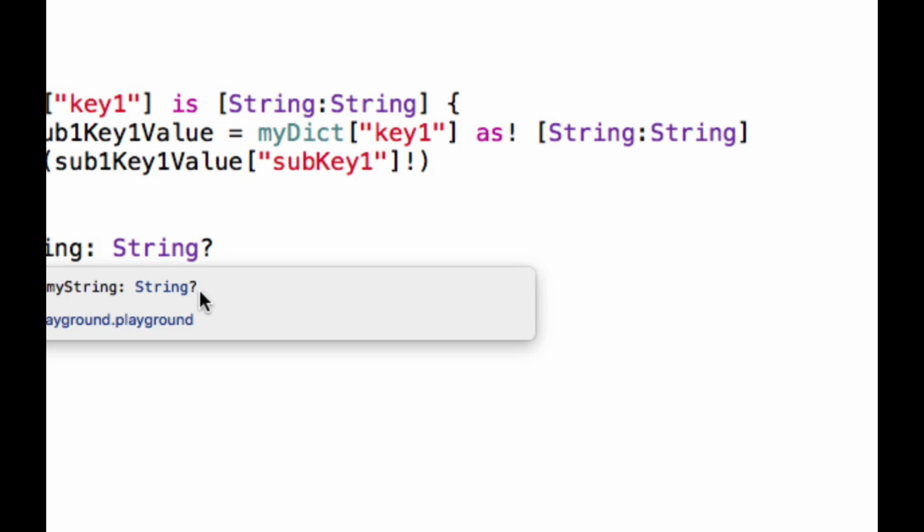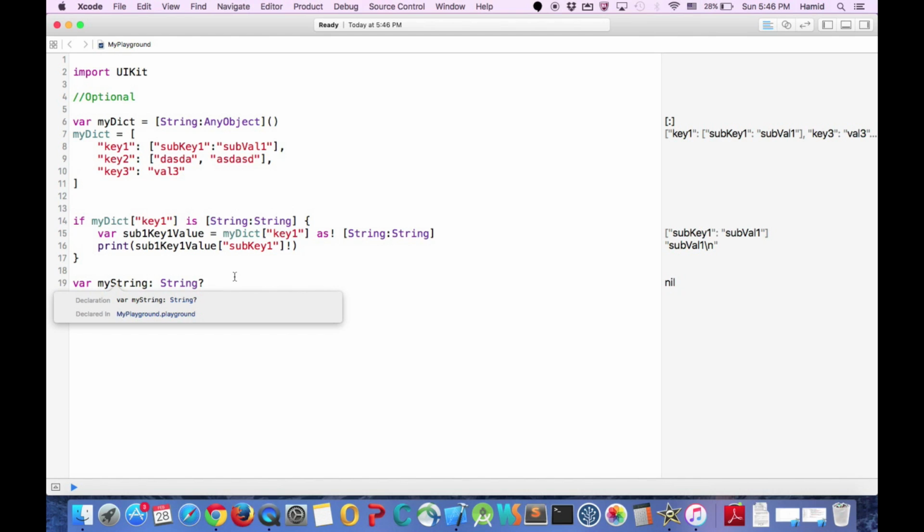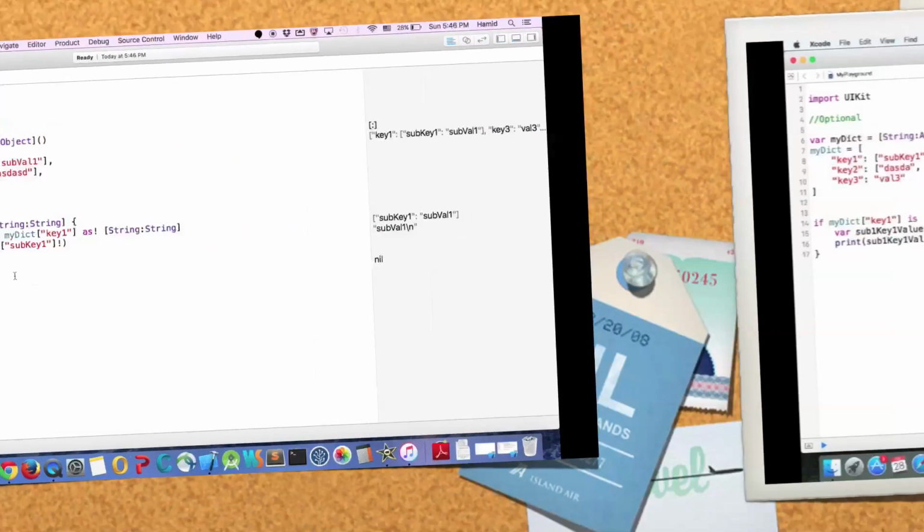So what does this mean? It means it's an optional that could be a string. It's not a string. Don't think that it's a string and you can call methods relative to string. It's an optional that could be a string. In order to use it, you have to unwrap it. How to unwrap it? You just have to use the exclamation mark. This is a very important concept that you should know.